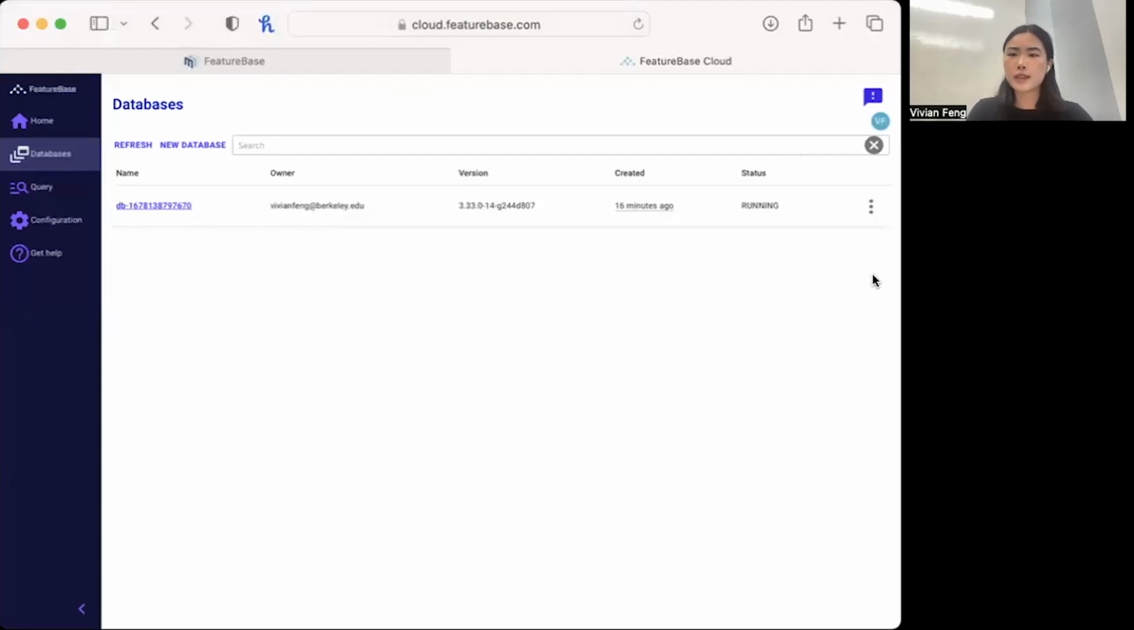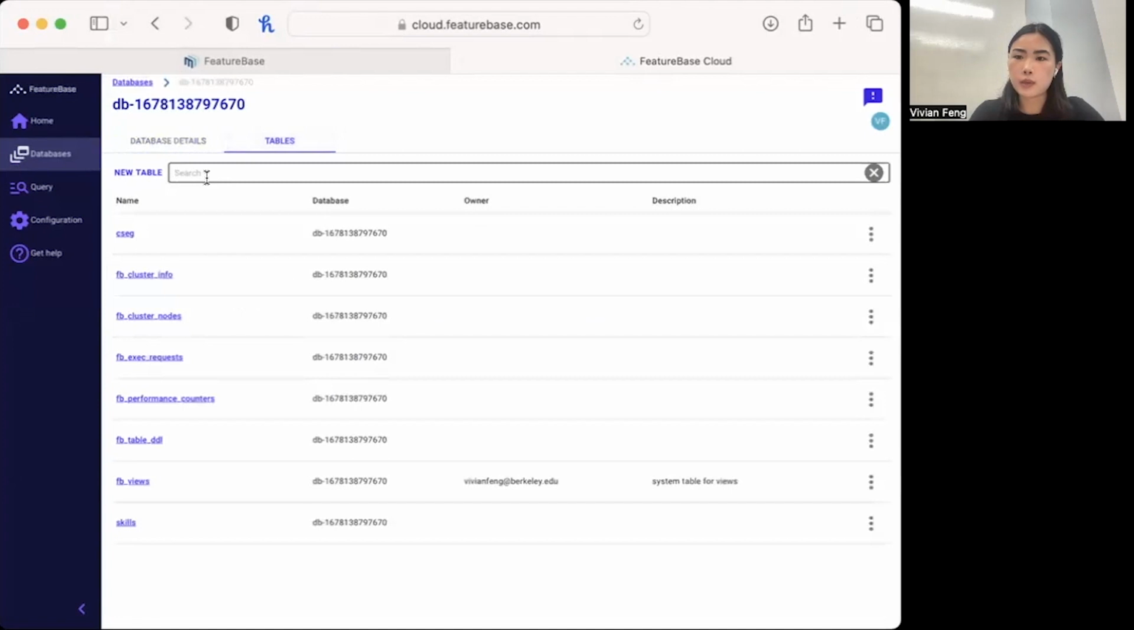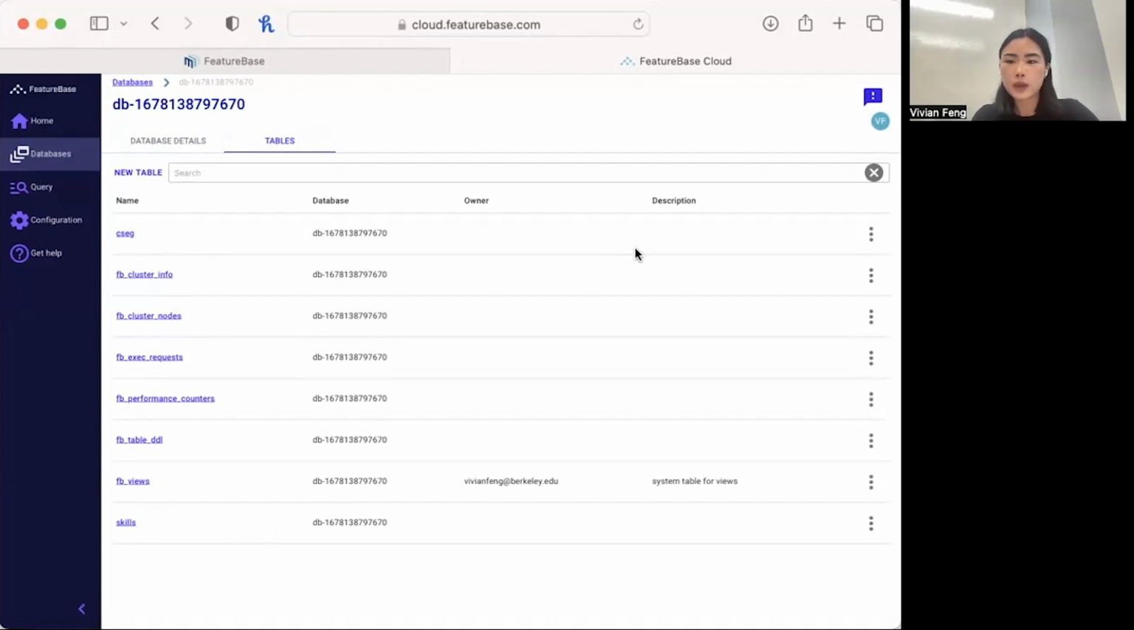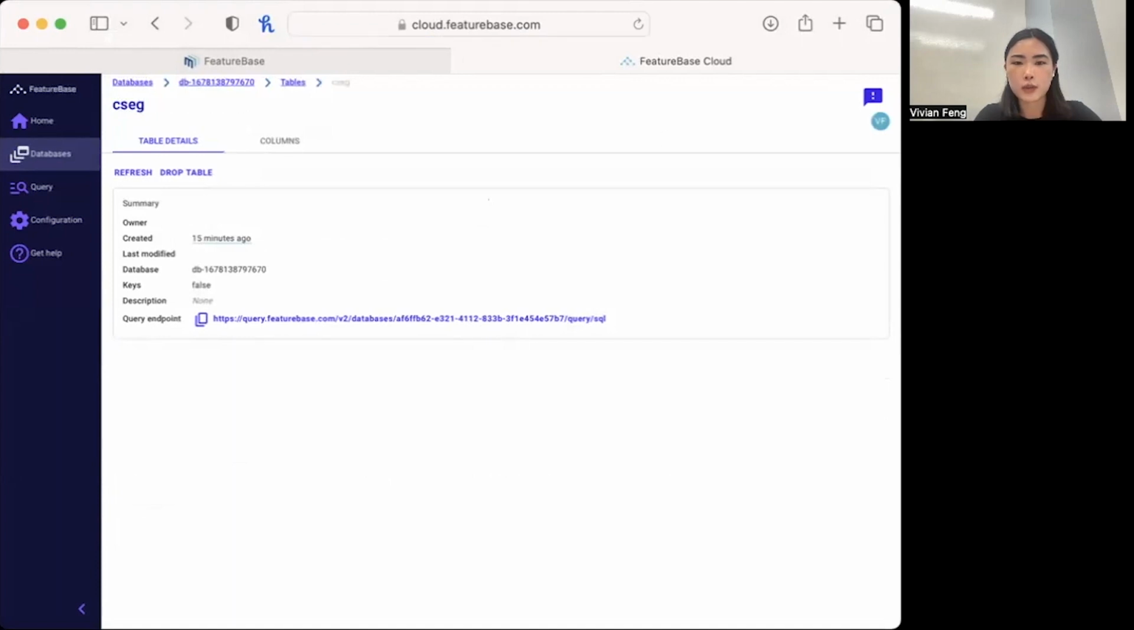All right, so once the database says running, you can click on the database name to check out the tables, and you'll see the two tables that we created are CSEG and skills. CSEG is short for customer segmentation, and the rest of these tables are system tables that have information about our database. So we're going to explore the CSEG feature table. We can see more information about the table when you click on it.